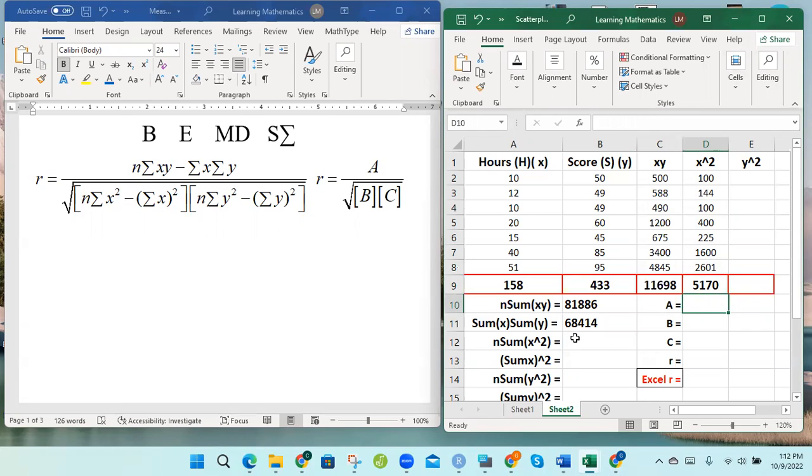We have to multiply this by n, which is 7. So we type equal first, 7 times the sum of x squareds, which is in D9, and we just click on D9, and this is n times the sum of x squared. This will give us our third number. Our fourth number is the sum of x all squared. So we type equal, and we look for where the sum of x is in A9. Click on A9, and then we type raised to the power of 2, and this will give us the sum of x all squared.